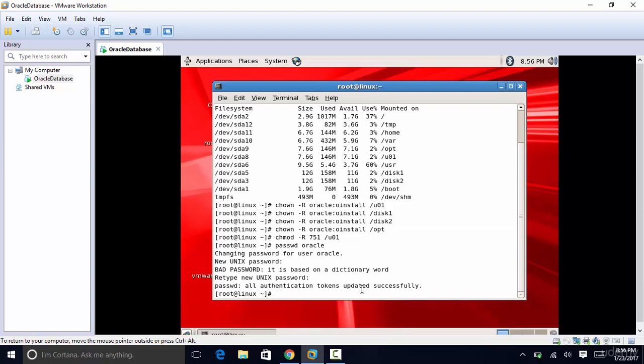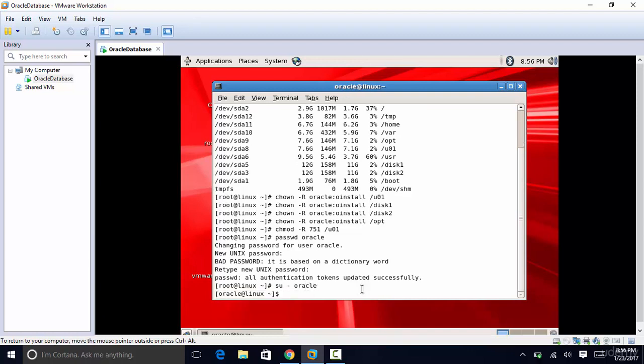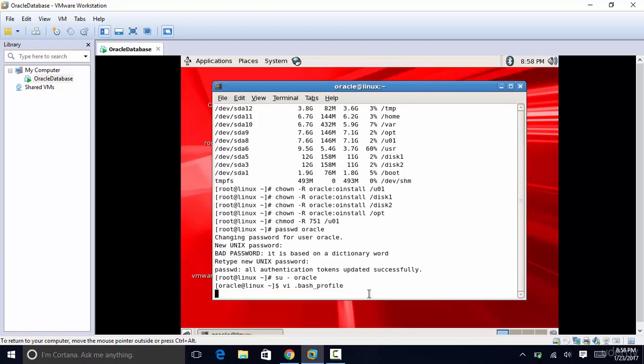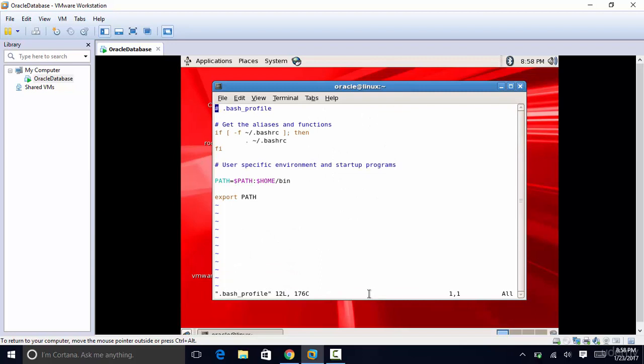So now let me switch my profile to oracle user. So su - oracle. So now I am logged in as oracle. Now let's set up the environment variables related to Oracle. For that, let's edit the file .bash_profile. So vi .bash_profile. Here let's mention all our environment variables.